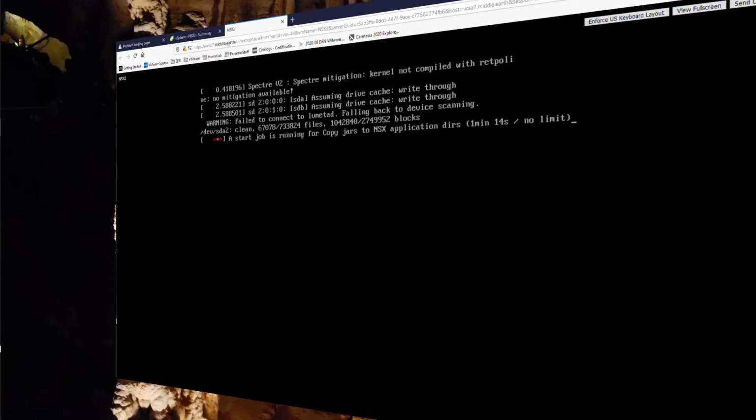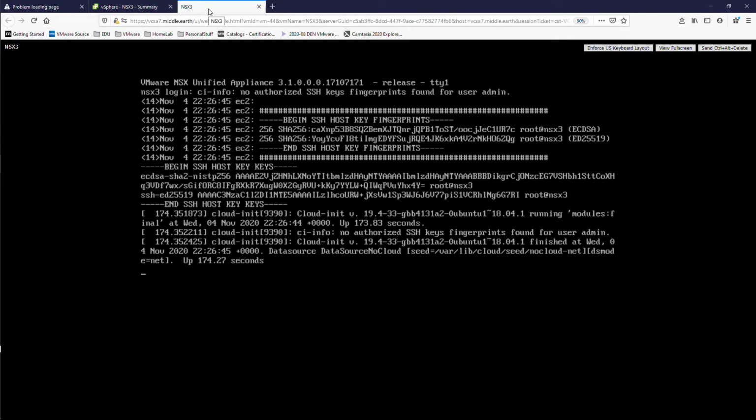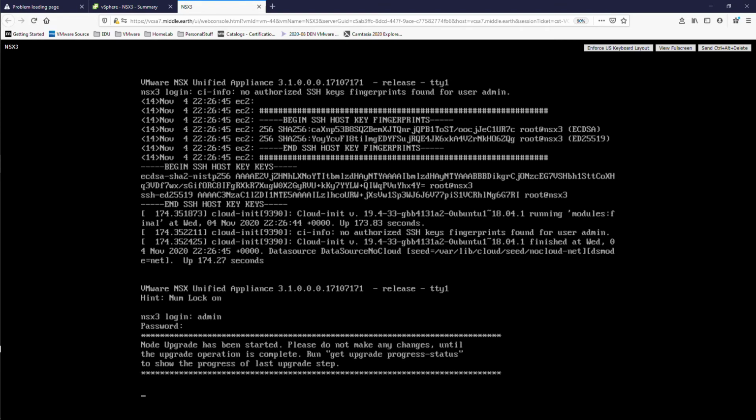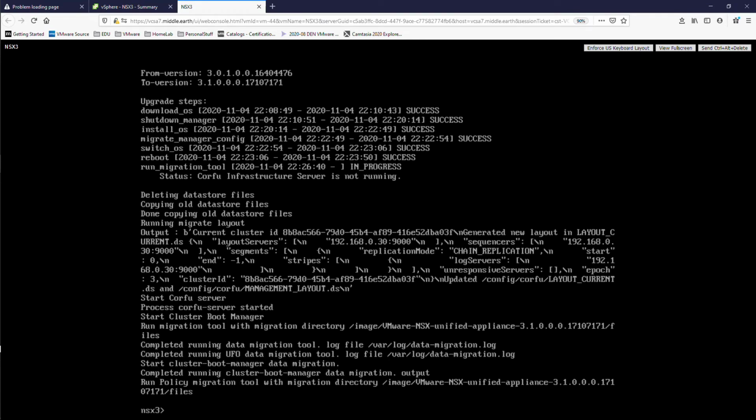Apparently, all our services are not yet up and running. The CLI shows the upgrade is still working on steps. Logging into the manager and running get upgrade progress status shows how far we've come and that we aren't done yet. We're now about 25 minutes past the reboot.